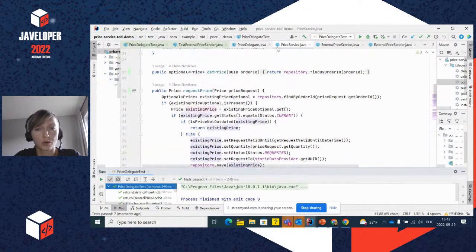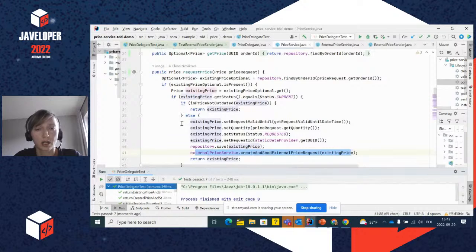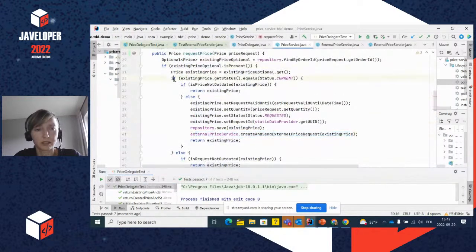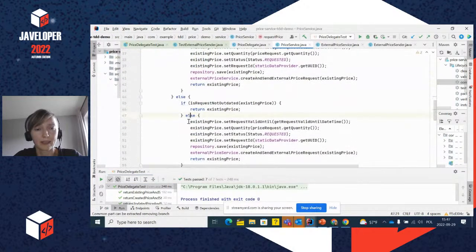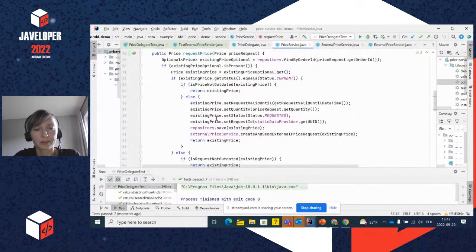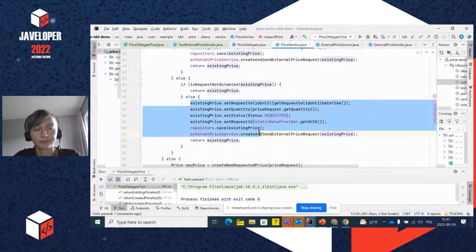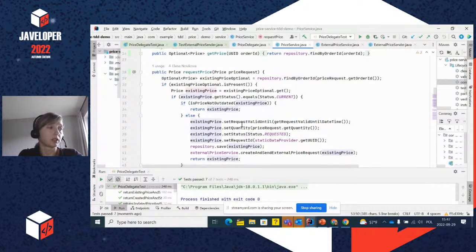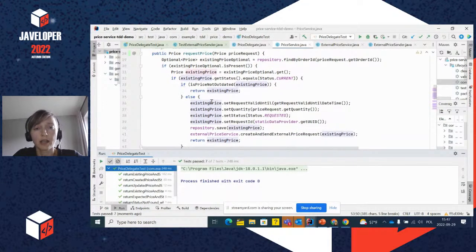Okay, so I'm checking the price service now, which contains the main logic. It doesn't look really good as we have multiple nested ifs here. Also, we have some code duplication. So here I would like to first create a separate method for the duplicated code. And also I would like to apply the strategy design pattern.